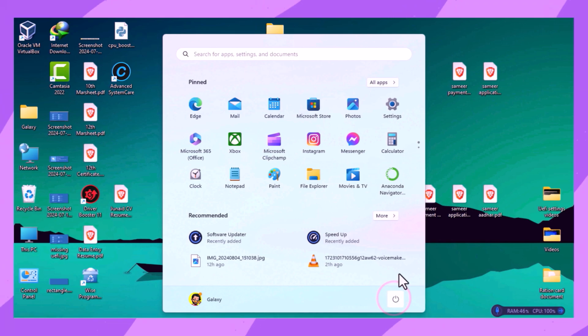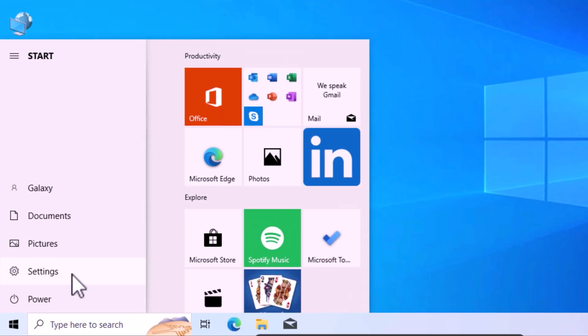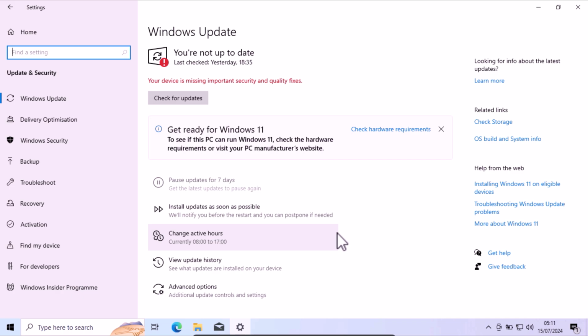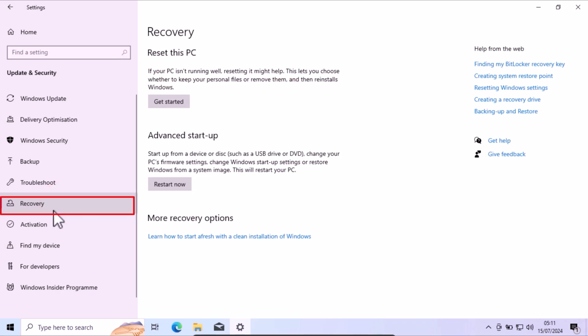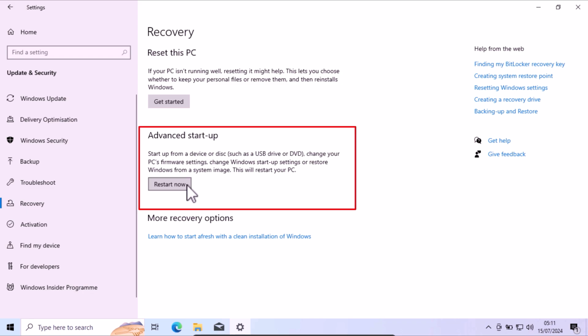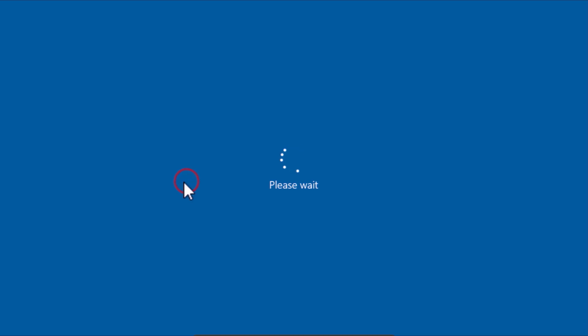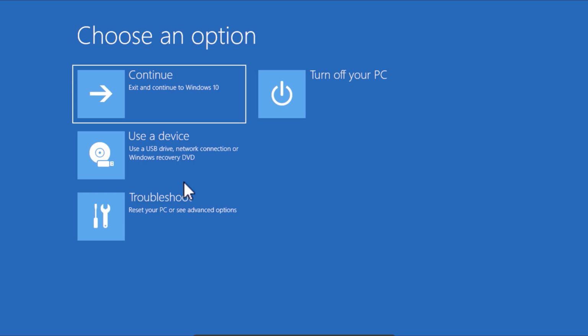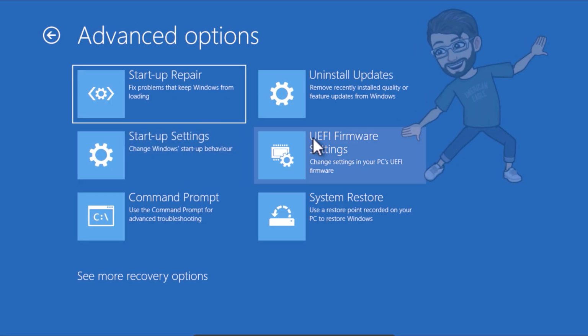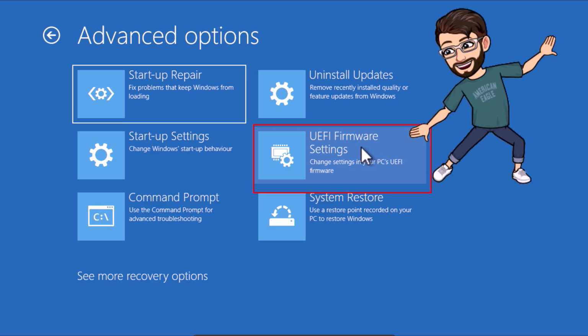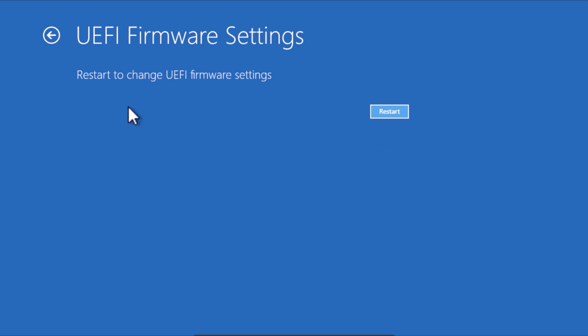If the UEFI settings are still missing from your system, I've shared 6 methods to access the UEFI firmware settings that you can try. Go to Settings. Click on Update and Security. Then Recovery. And under Advanced Startup, click Restart Now. Once your PC restarts, select Troubleshoot, then Advanced Options. As you can see, UEFI firmware settings is now available in your system. If this method doesn't work for you, don't worry, you can try the next 5 methods.